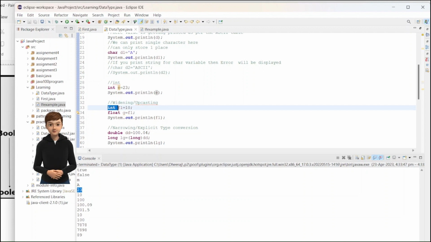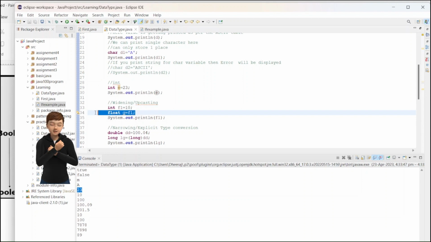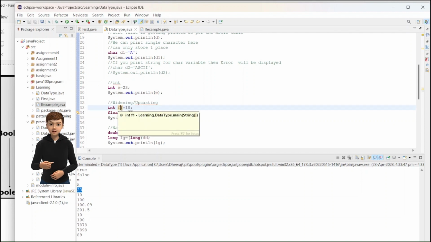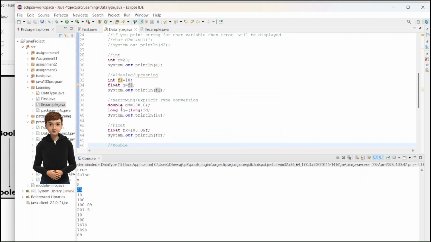In the f1 variable I have declared 10, and float z equal to f1, which I am converting into float. So upcasting happens internally. You don't have to provide anything. You just assign the value and the conversion will happen automatically. But if you are narrowing down, like if you want to convert a larger data type into a smaller data type, then we declare it like this.